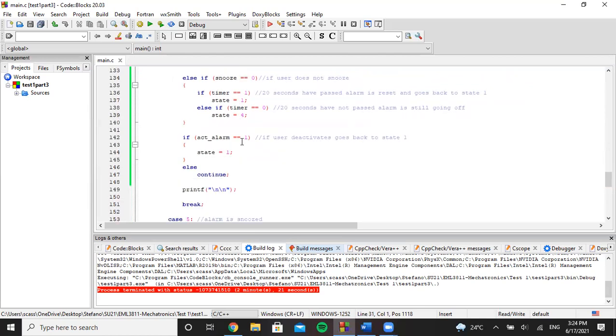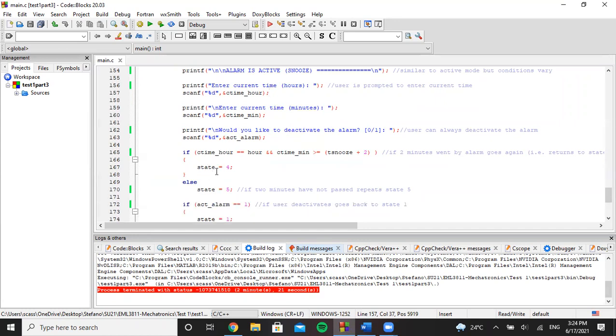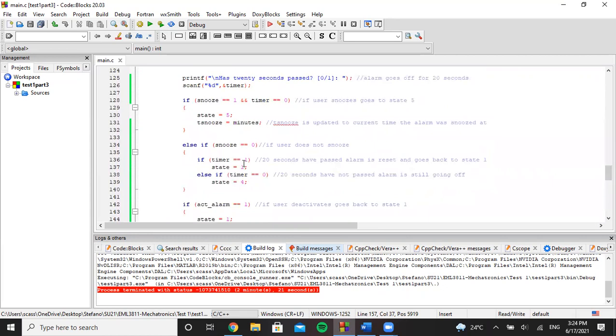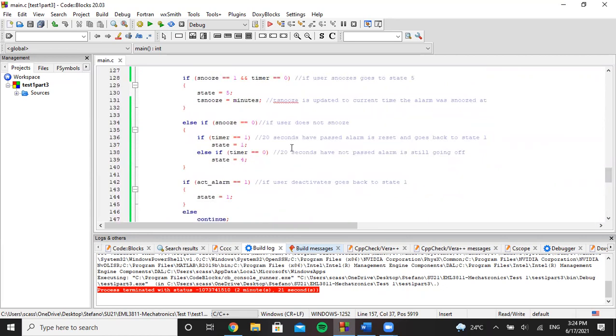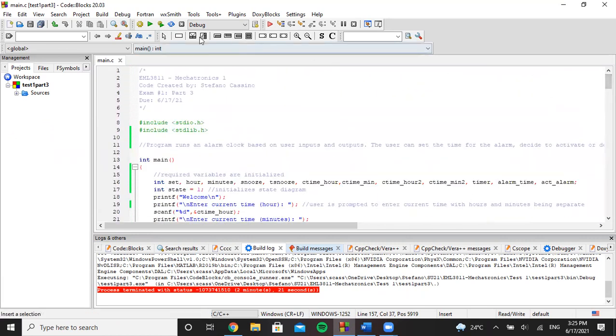And state five is very similar to state three, in which the alarm is active. But in order to redefine the variable t snooze and not mess up the previous variables, I created a different state. In this state, if the new time that the user enters is 2 minutes ahead of the previous time the alarm was set off, so t snooze, the system goes back to state four, and the alarm goes off again, and the user is prompted to either deactivate or snooze again, or if 20 seconds go by, the alarm is just reset. So now I'm going to run the code to show you how it works.